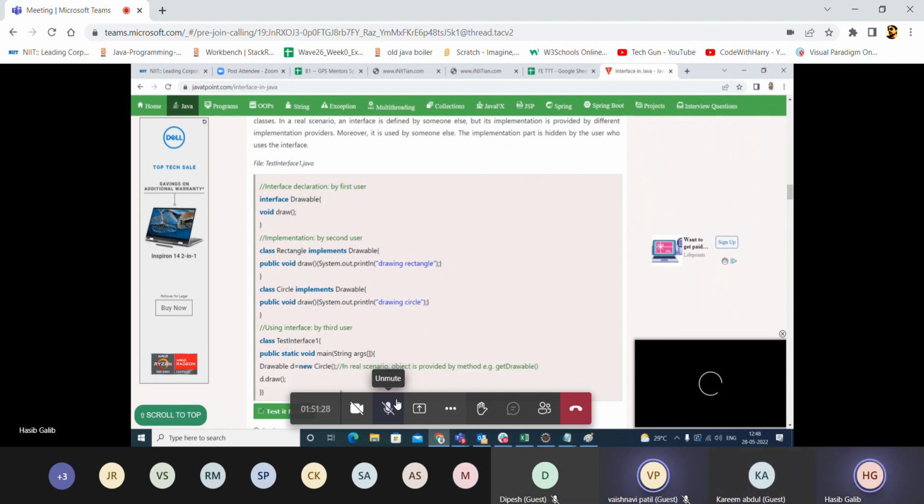Drawing rectangle and drawing circle. How many? Drawing circle. So you can create a reference of the interface that can hold the object of the class. See, Drawable d is holding a new Circle. So d.draw will call the Circle version of draw, drawing circle.